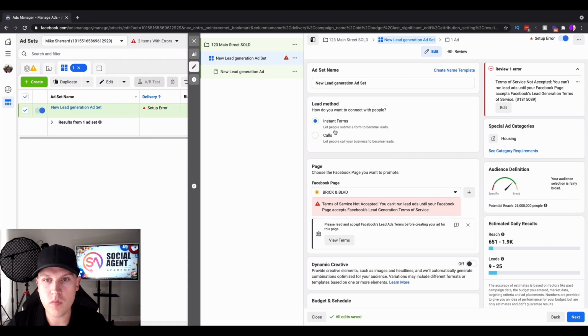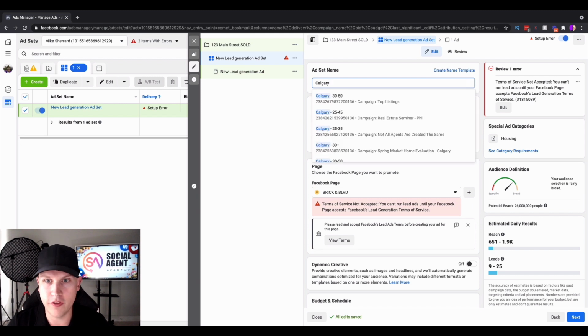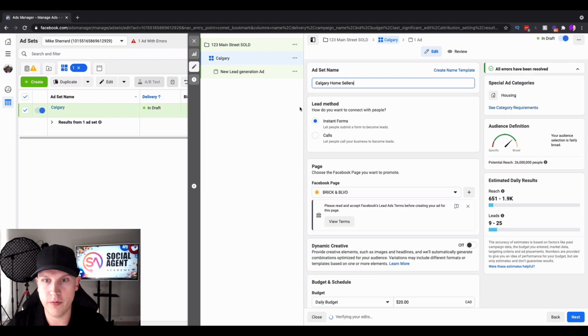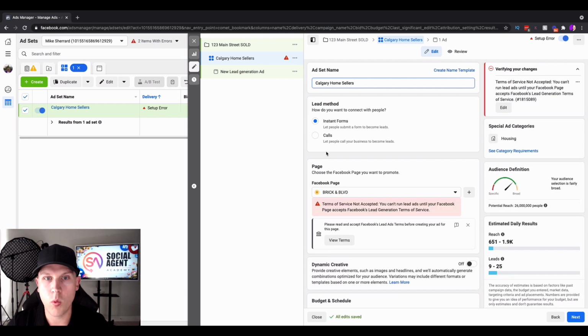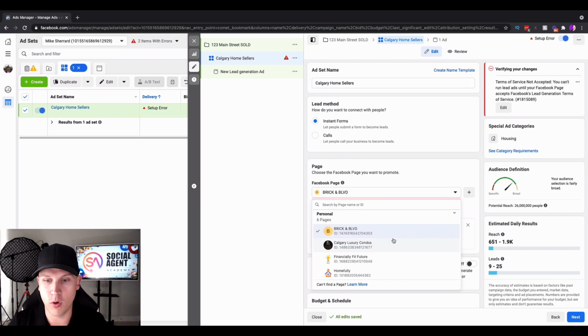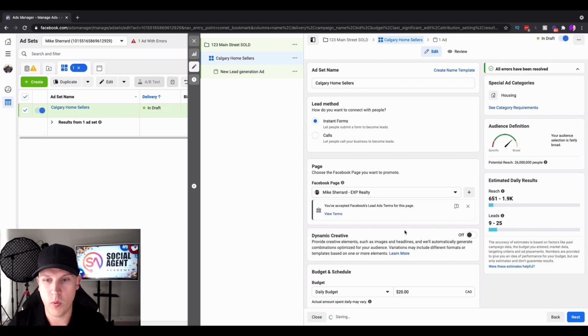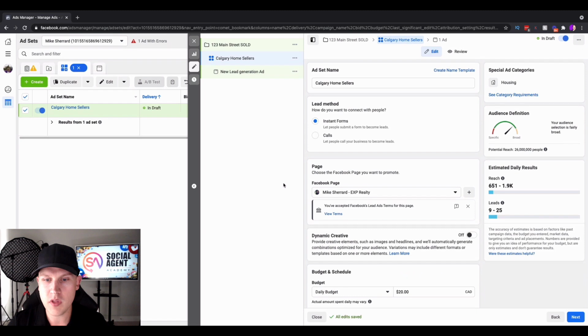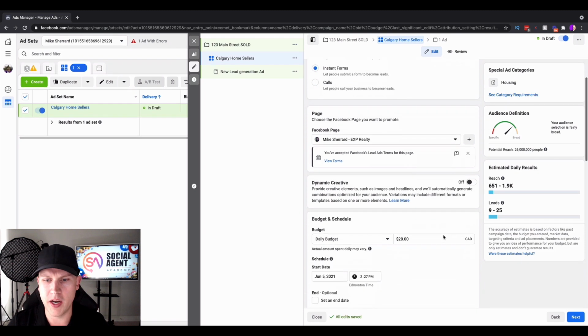Now, for the ad set, you can say Calgary or your city's home sellers. And we are going to use the instant form or the lead form. We're not going to generate leads for calls. And while calls might be ideal, unfortunately, they don't convert that high. So we want to make sure that we actually generate leads. And that means that we have to use instant forms. So we're going to come down here and select our Facebook page, which is here. And you don't have to worry about dynamic creative either.